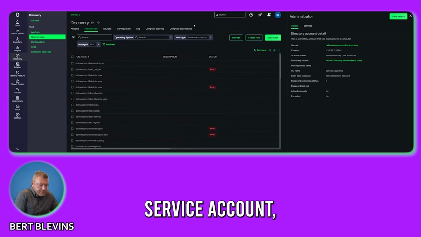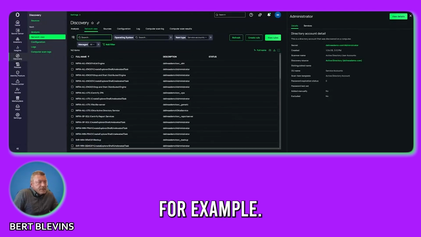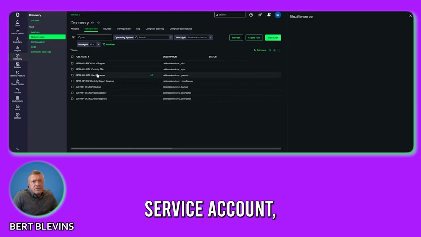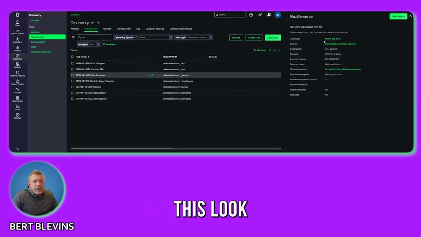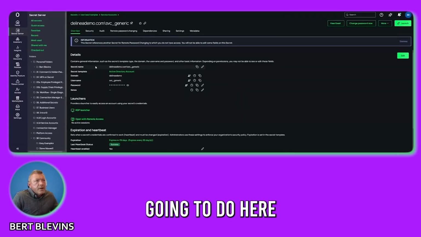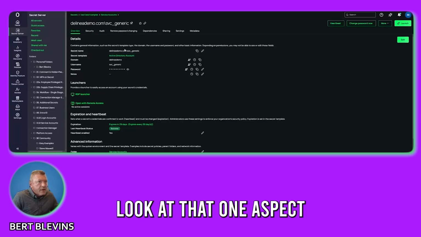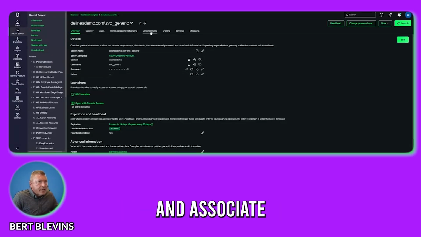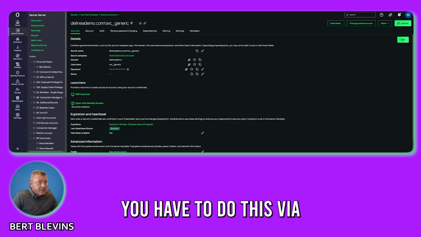I'm going to isolate a particular service account for the example, and it will be a generic service account. For more details, this should look familiar to you. We're going to take a look at this account, and at that one aspect I was talking to you about, where we map and associate in the system. No longer do you have to do this via spreadsheet.